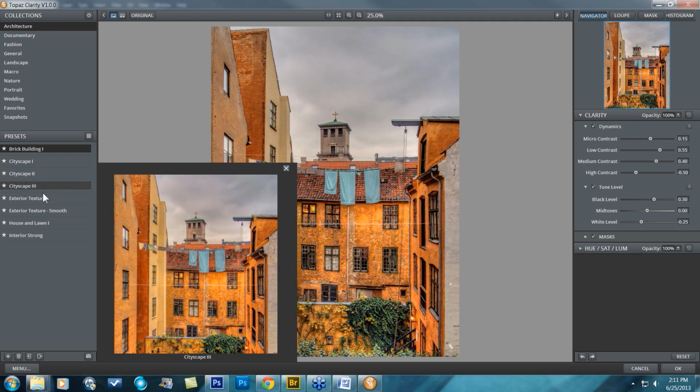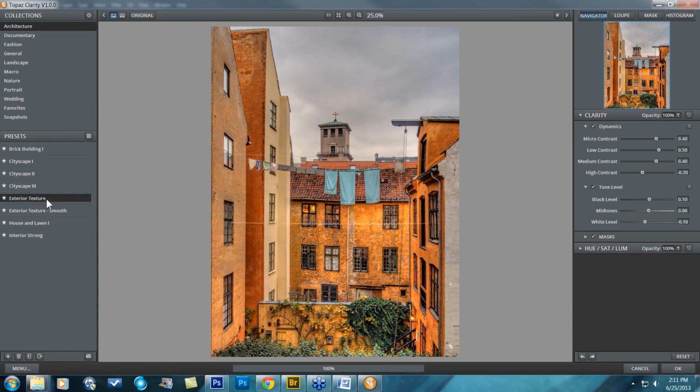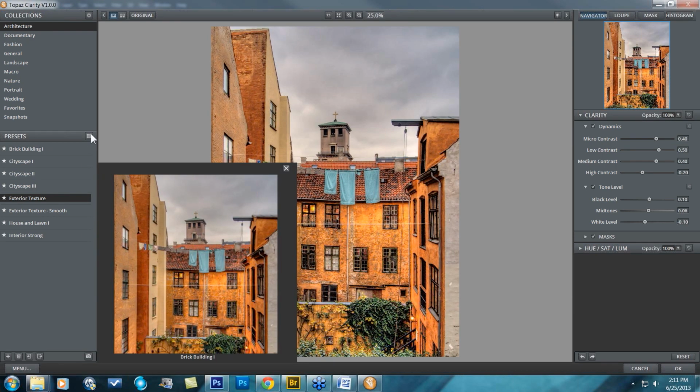If you scroll over all these presets on the left-hand side, you'll see the little preset pop-up fly out, and you can just decide which one you like the best. Maybe exterior texture is going to be something you like more. Click on that. Here's before. Here's after.